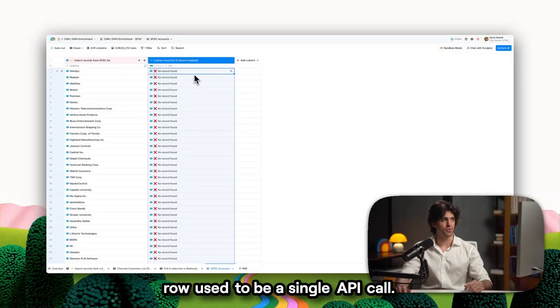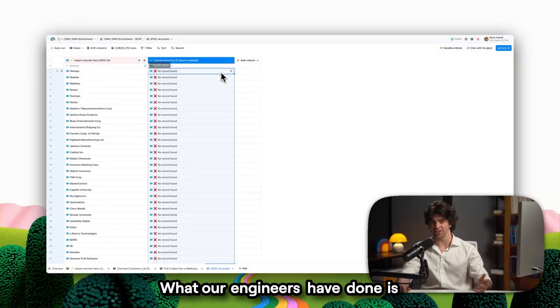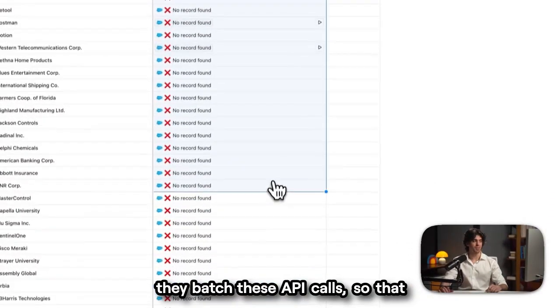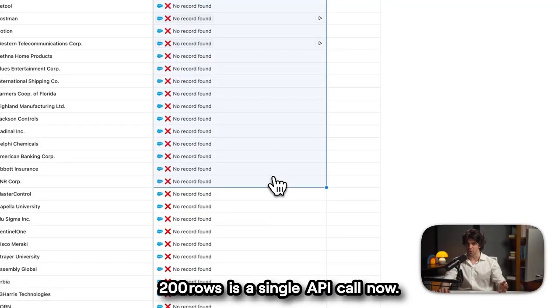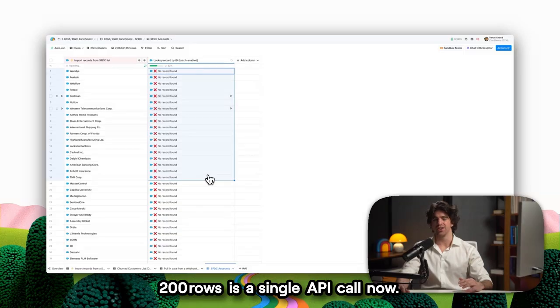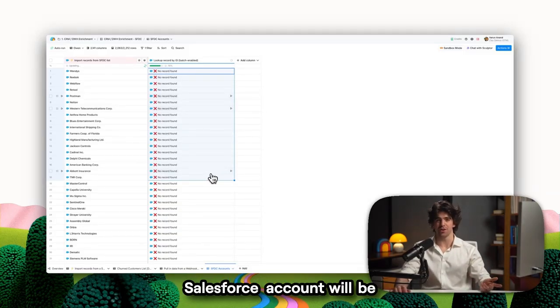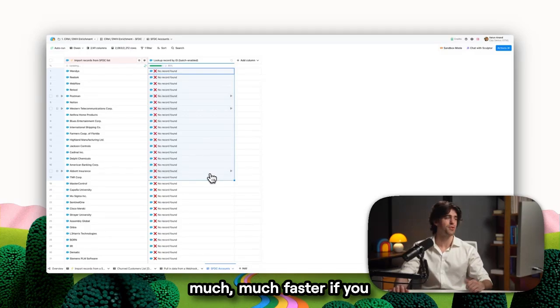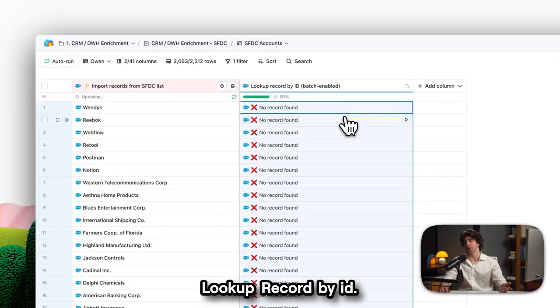Each row used to be a single API call. What our engineers have done is they batch these API calls so that 200 rows is a single API call now. So looking up stuff in your Salesforce account will be much, much faster if you use this new action called lookup record by ID.